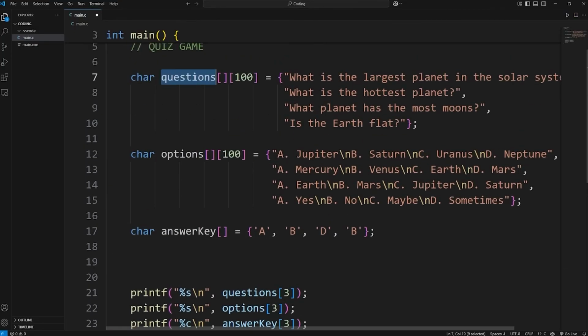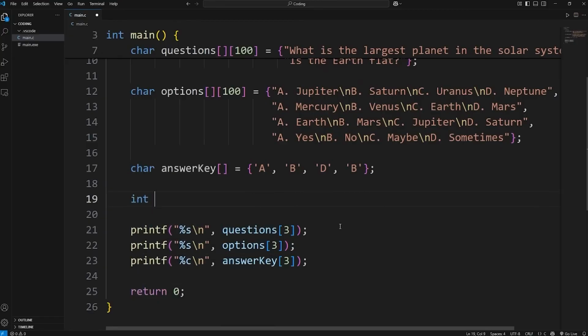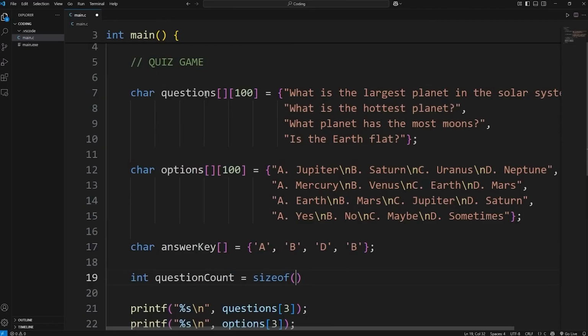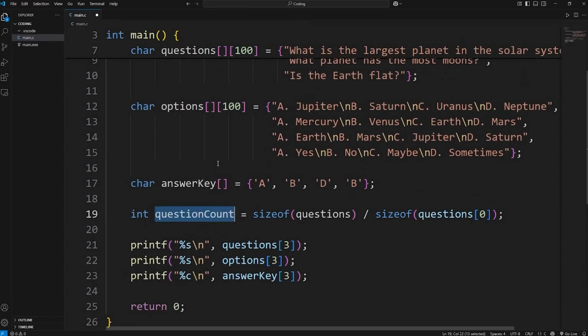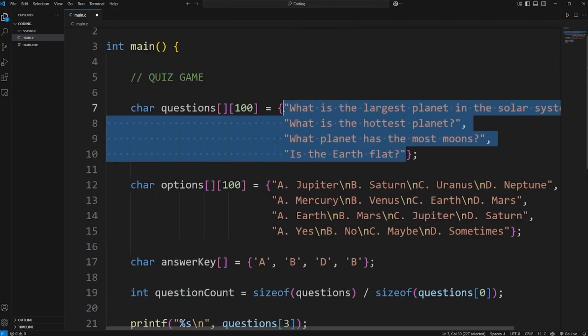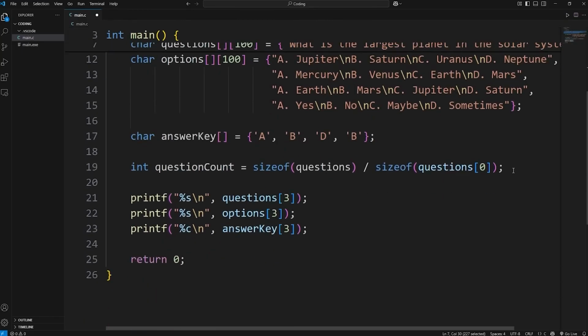Using this 2D array of questions, we're going to determine the size. I'm going to name this variable question count. It's going to be an integer. We'll get the size of our questions array divided by the size of one of its elements, questions at index 0. This is going to return the amount of questions we have. Currently it's 4 because we have 4 elements within this 2D array.